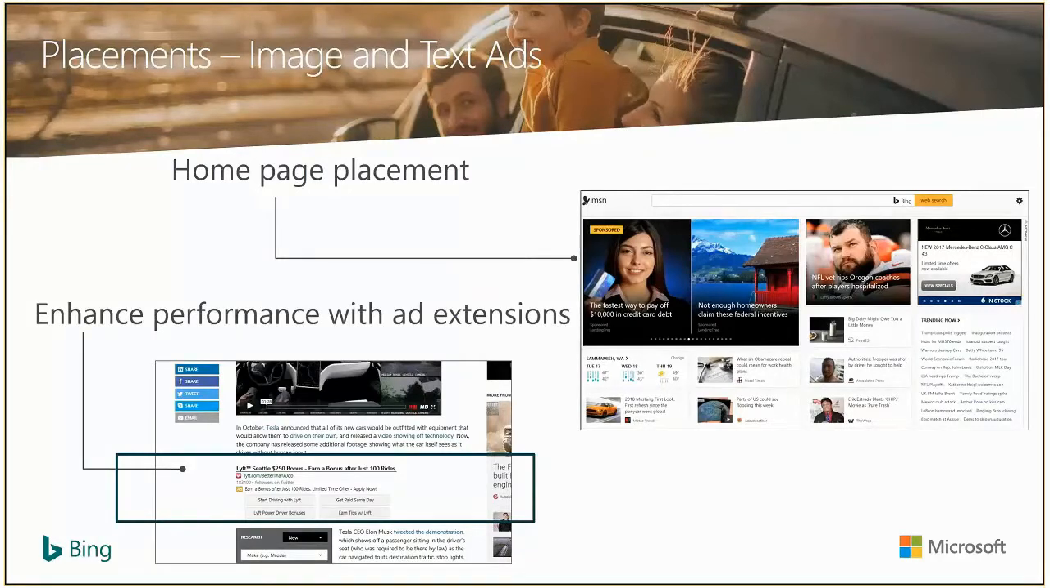In addition to the MSN homepage, you would also show up on article pages across MSN, where we may or may not use images, but we will leverage other extensions. It could be site links, it could be other extensions like location extensions and so on. But the idea is that we are able to leverage all the existing ad assets you've already provided us. And by just adding images, you're able to get all this high value inventory available on MSN and on Outlook.